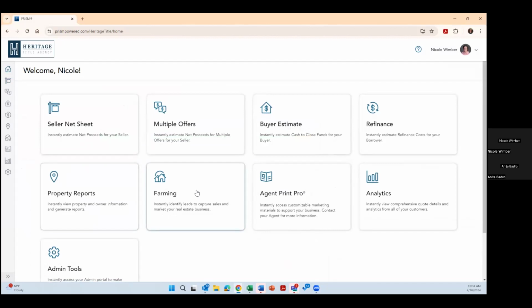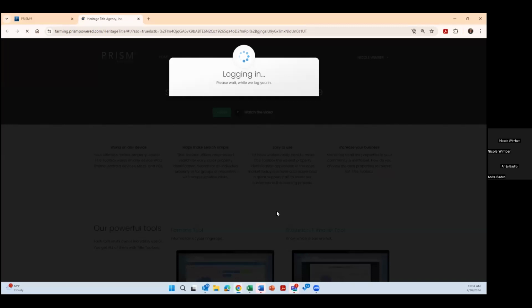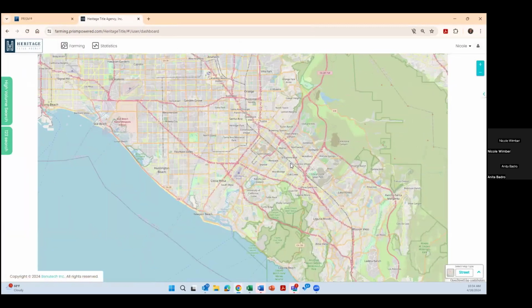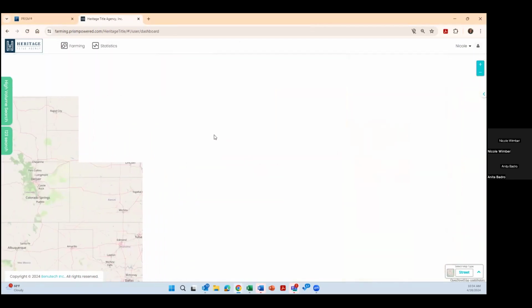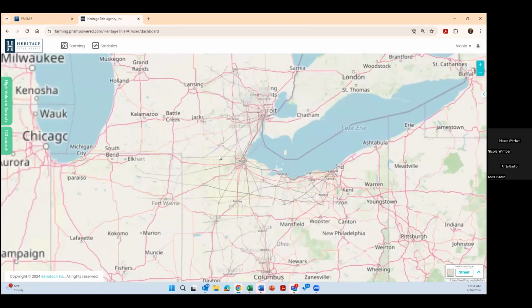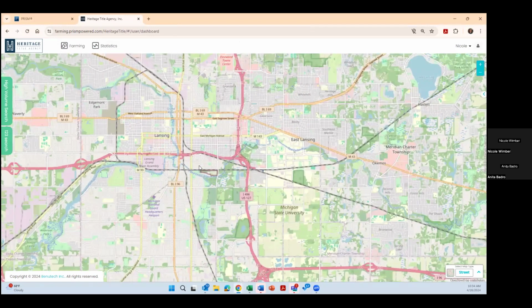Back over to farming now, and we're going to take a look at that. So over here on the farming module, it's a little bit different for me, just I'm an admin user, but when you come in, you'll be taken over to your map. I'm going to come here and zoom in over here. And you're going to have a few different ways that you can run farms here.